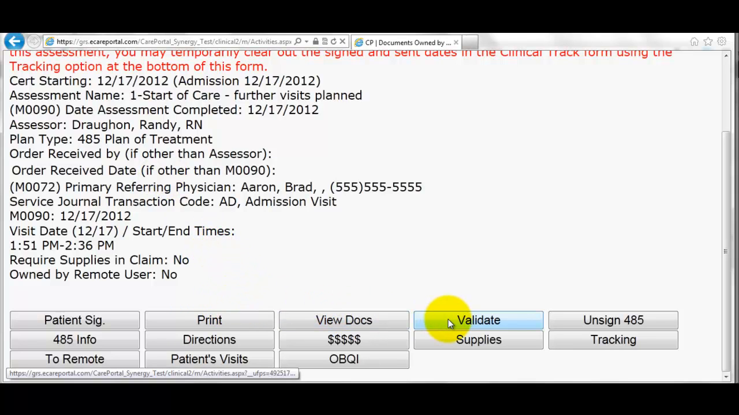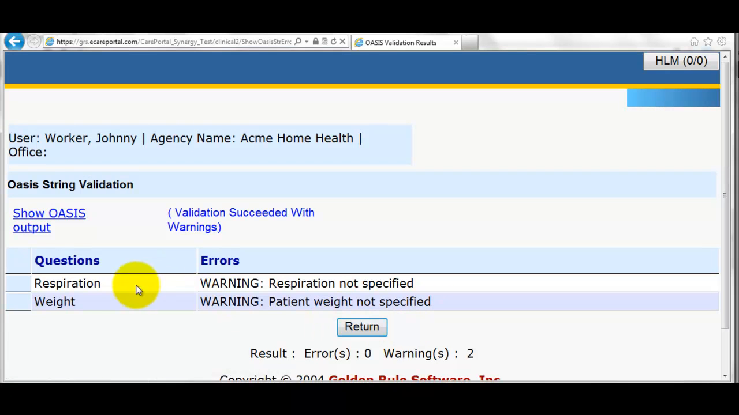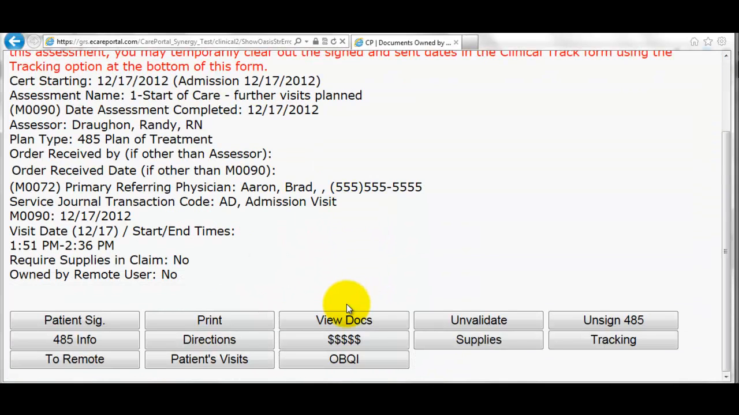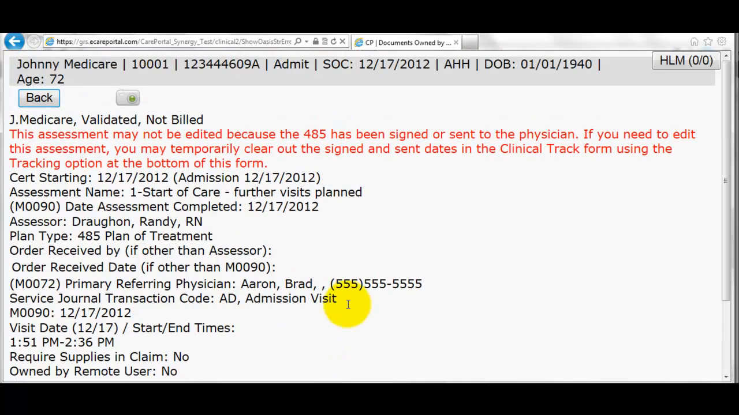The purpose of validating it is to lock it down and make sure that it's available to be transmitted to the state, and then wrapped after submitting it to the state. So we'll go ahead and validate it. And it just gives us a couple of warnings, and these are not actual errors that are preventing the validation from completing. So we'll return to our assessment, and we see that now the status is validated, meaning that it's ready to be wrapped and sent to the state.